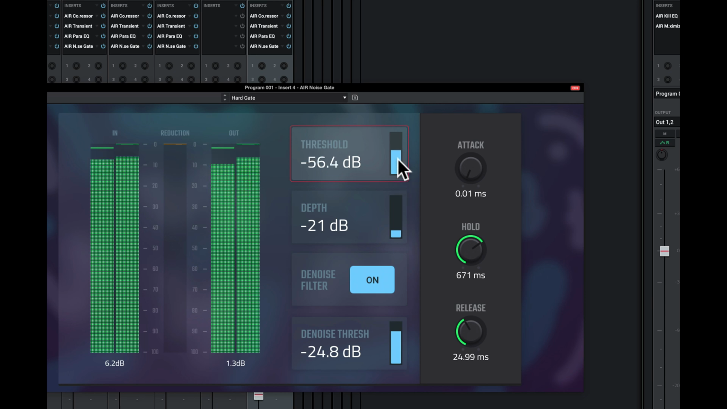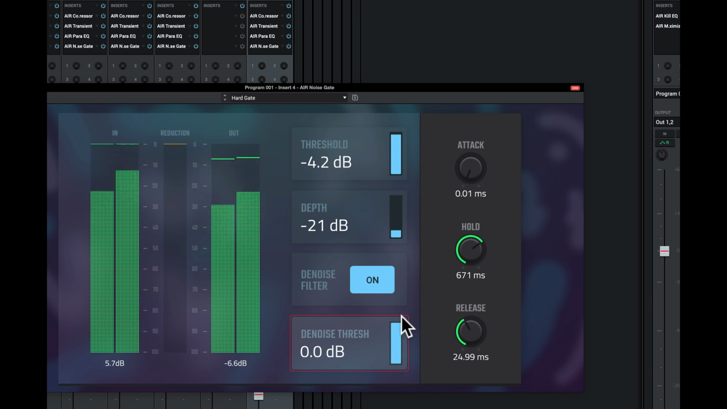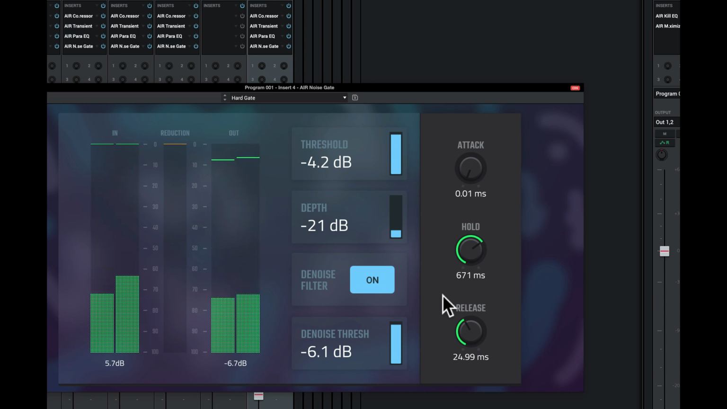Threshold's here. Depth's there. I can bring my denoiser up. I want to cut back on some of that high-end, almost ting sound. And now I got it right there. I like that right there. Let's stop this. And so now I've got the guitar where I want it.